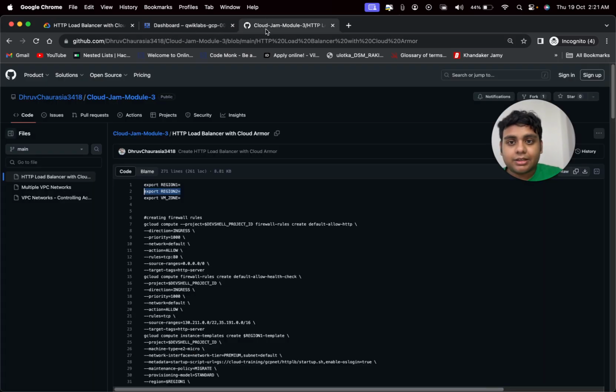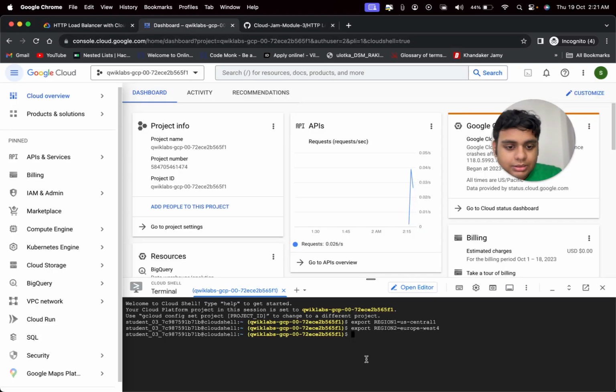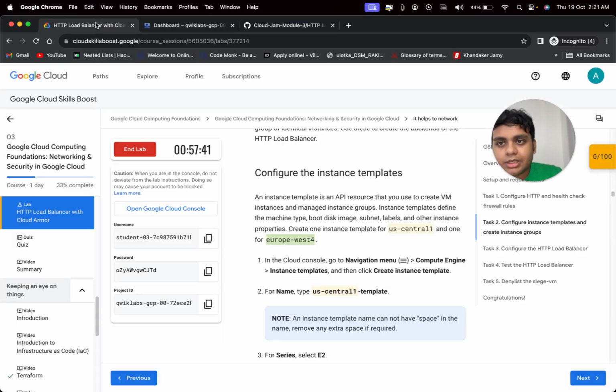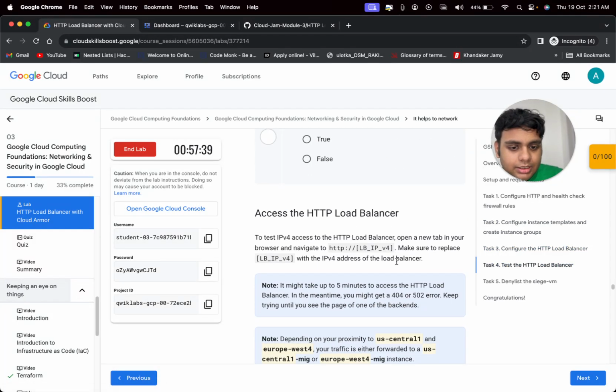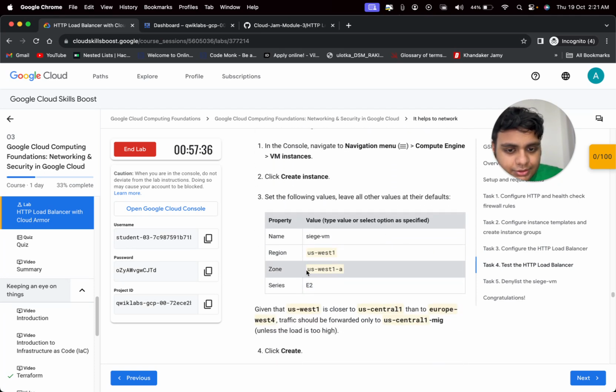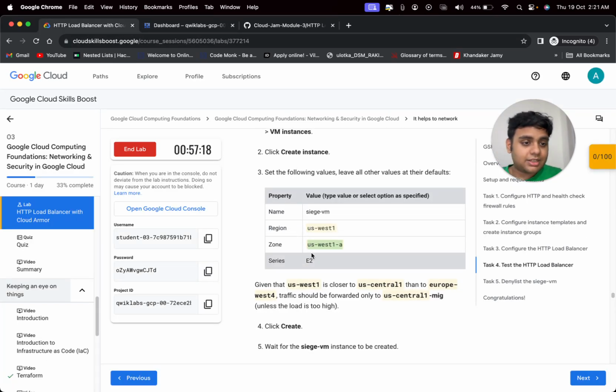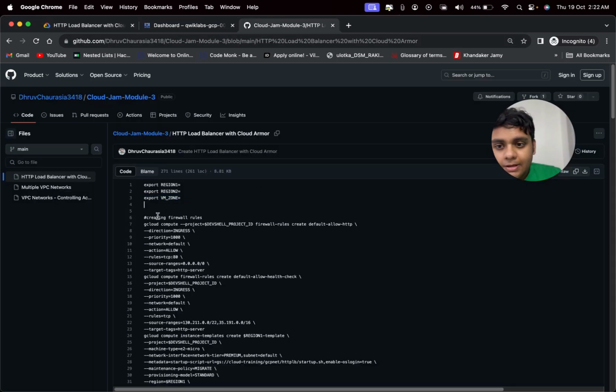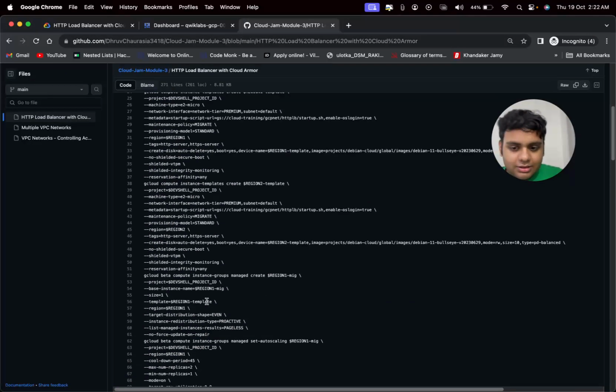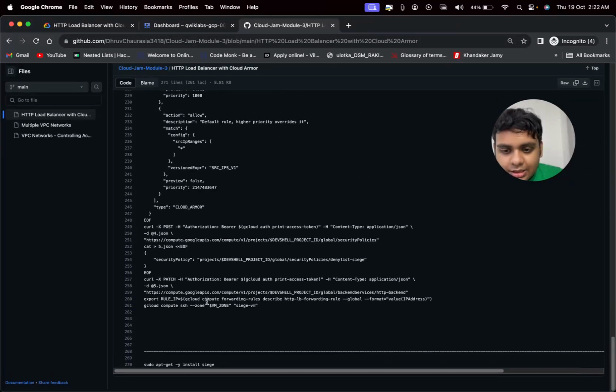Now when this is done, I'll come back to this, copy VM, export VM zone, paste it, come back to the lab, come to task 4, and this has a zone for us, this one. We'll just copy that, come back here, and okay, that wasn't pasted, so we'll do that again. Alright, now when this is done, what we'll do is we'll come back here, and let me just make sure we are till here.